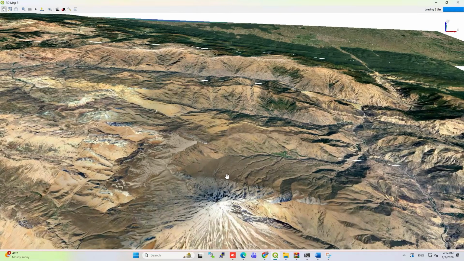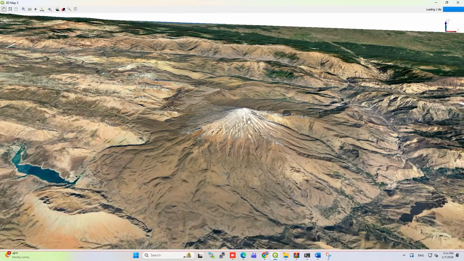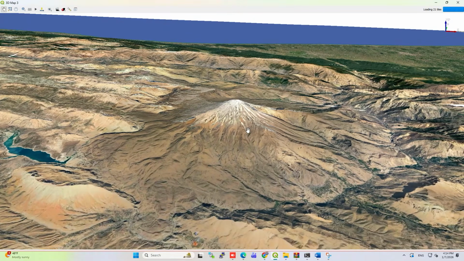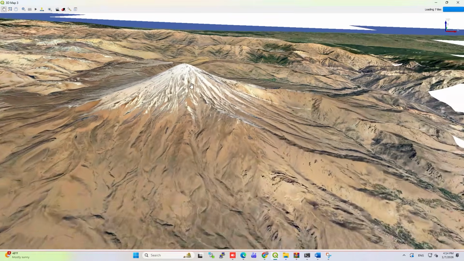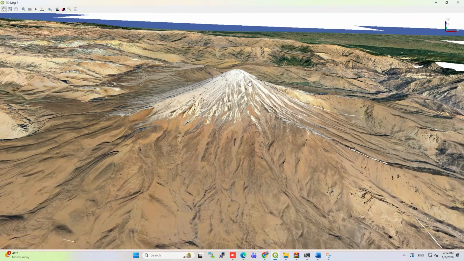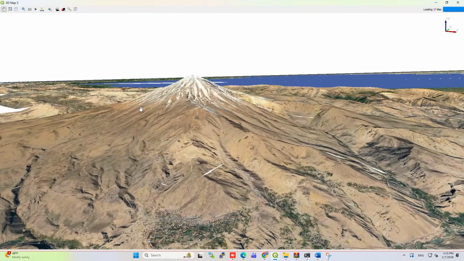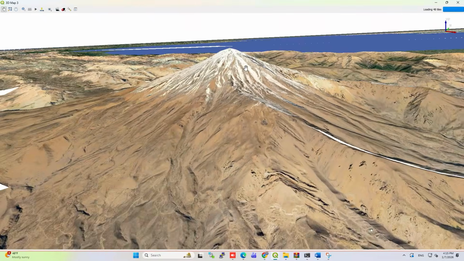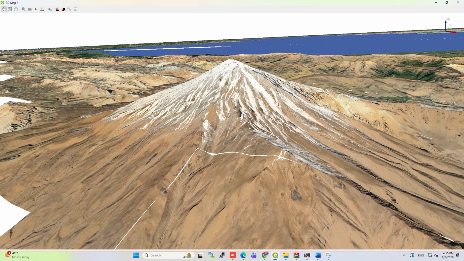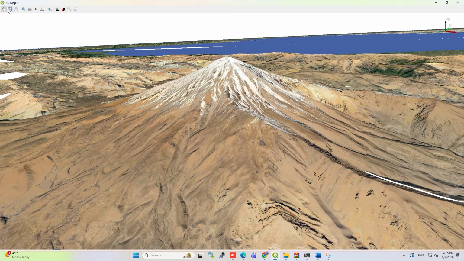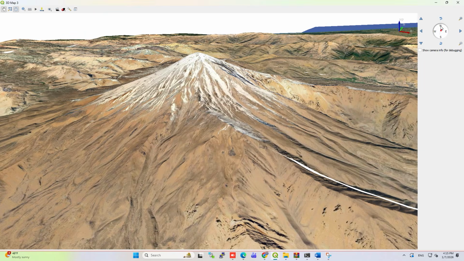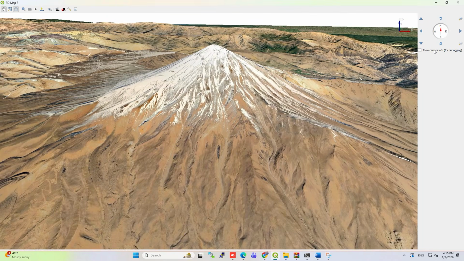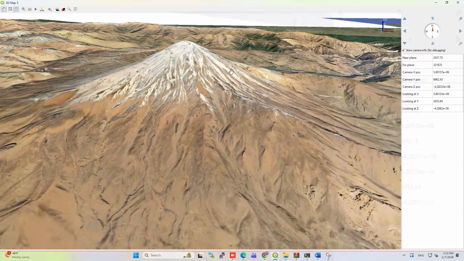Now if I shift, you'll see it. You can use the mouse to move around the area and make the necessary adjustments. As you can see, it's in 3D now. You can also use this navigator to move around. You can also view the camera specifications as well as the compass.